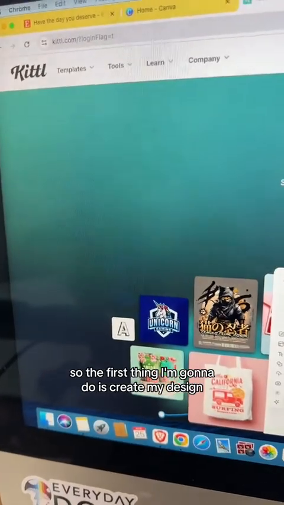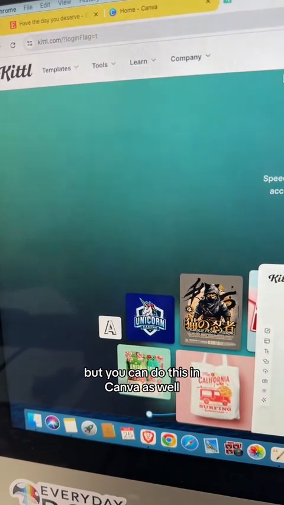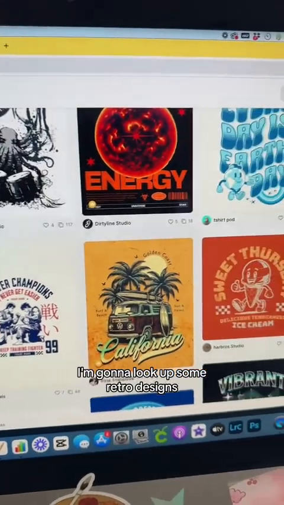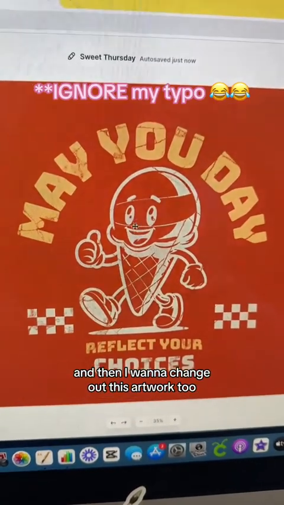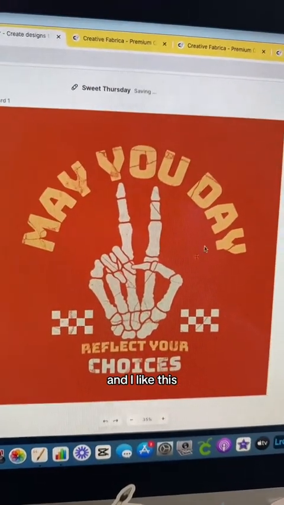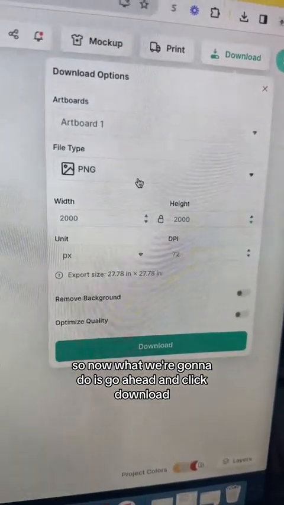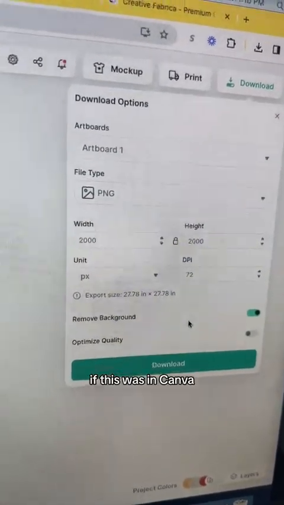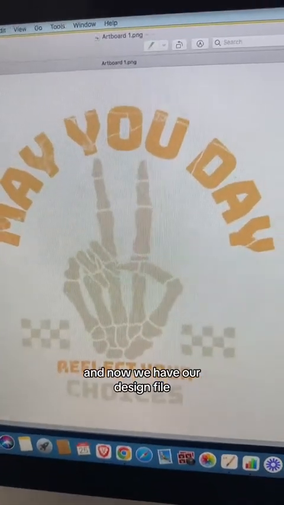The first thing I'm going to do is create my design. I'm going to go to Kittl.com, but you can do this in Canva as well. I'm going to look up some retro designs. I think we can do something with this one. Just going to switch out this font, and then I want to change out this artwork too. We're going to stick with the skeleton theme, and I like this, so we're going to go with that. Now we're going to click download, and we're going to remove the background. If this was in Canva, you would just download with a transparent background. And now we have our design file.